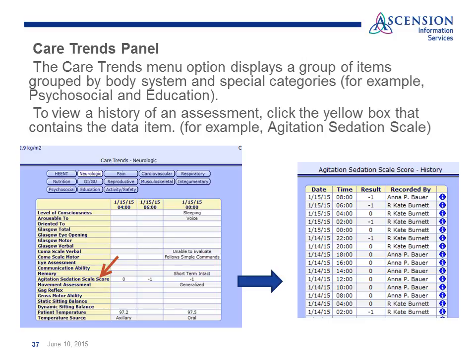Care Trends panel. The Care Trends menu option displays items grouped by body system and special categories, for example, social, psychosocial, and education. To view a history of an assessment, click the yellow box that contains the data item, for example, agitation sedation scale. Here you see all of the times that this item has been documented and the resulted number.